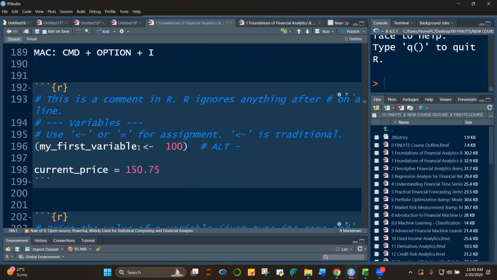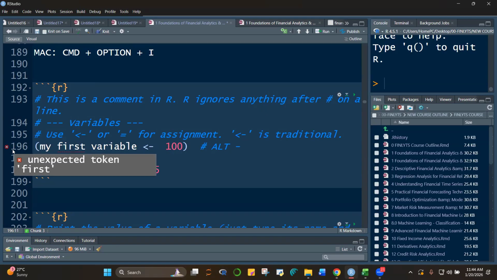When you create an object in R, you can give it a name, and the name should be only one word. You can concatenate, or string the words together, by means of an underscore. So you cannot name my first variable with spaces there. That will not work. If I, for example, use this, I'm creating this object, my first variable. Notice that there's an X sign here. It tells us that there's an unexpected token. R will not understand that. So if I want to create an object called my first variable with spaces, this will not run.